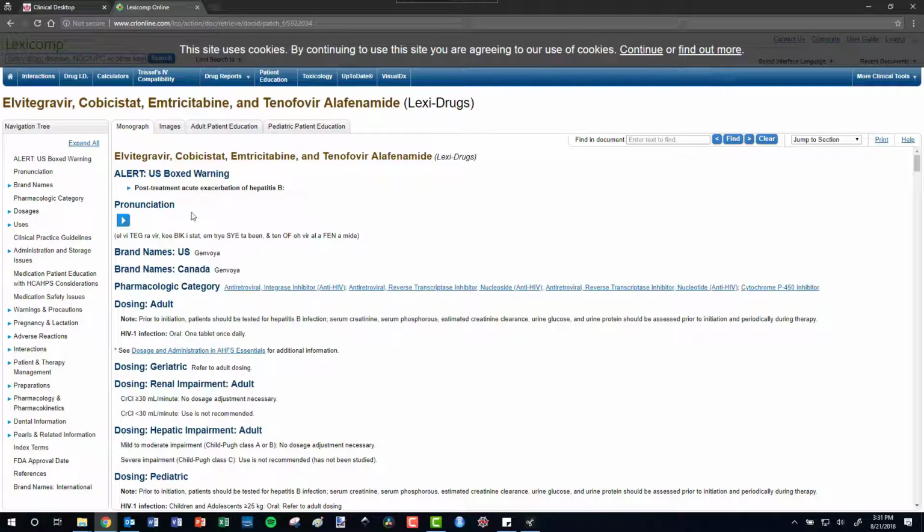One thing that's nice, if you ever want to know the pronunciation of a drug, you can always go to Lexicomp and it will actually tell you. Unfortunately, it doesn't pronounce the brand names. It only tells you the generic names. So if you click the play, elvitegravir, cobicistat, emtricitabine, and tenofovir alafenamide. So that's one way, if you're ever curious how to pronounce a specific drug, you can use Lexicomp.